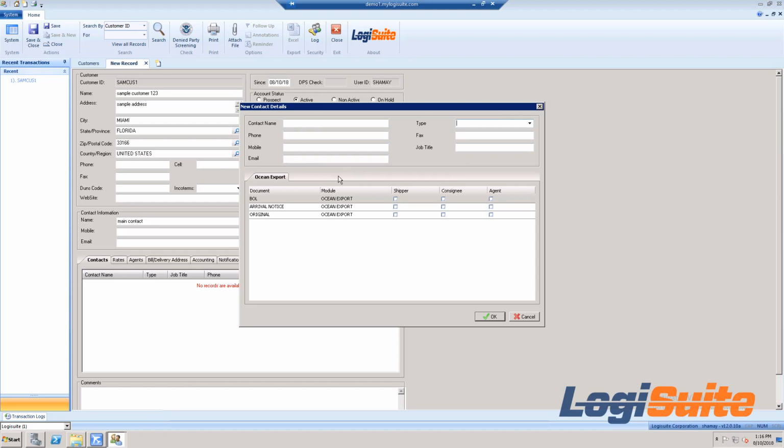Just some more information about that contact. And then you can declare what sort of documents they should receive in the email distribution lists when this account is a shipper or when they are a consignee or an agent.